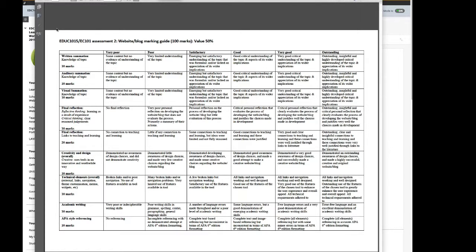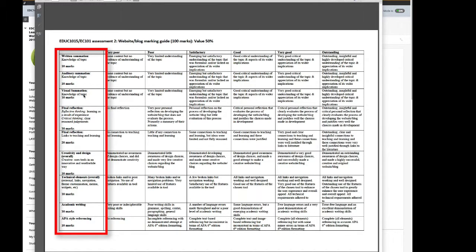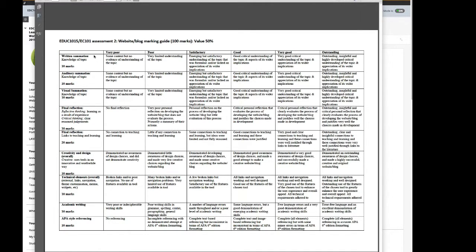Okay, so here I am at the Assessment 2 rubric, or website blog marking guide. And, yes, okay, so this is the document that I have to use to work out what the unit wants from the students in Assessment 2. So they look at the written summation, auditory summation. Okay, so looking at all the summations, including the final reflection. Okay, hopefully the students are going to make it very clear by using headings which one is the written summation, which one is the auditory summation, which one is the visual summation, and which is the final reflection.